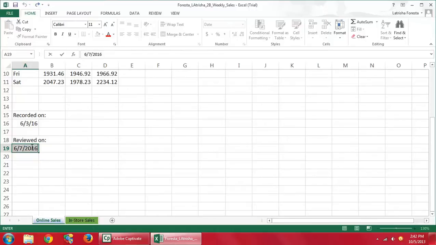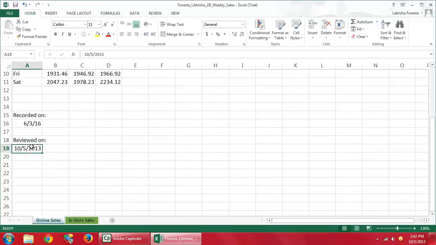Okay. Control and semicolon. When it changes that to a 10:15:3. It says press enter, and it changed that there. And of course it tells us to go back in and type in 6/7/16 and press enter.